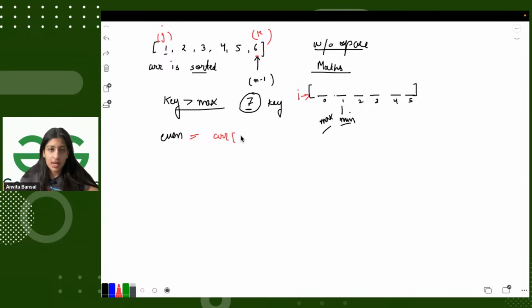Max will be stored by k, ARR of k, remainder, this key value. Okay, what will be the remainder? We know that all the elements present in this array will always be less than your key. Whenever the given number is smaller than the number you want to divide it with, the remainder is always equal to the number itself.